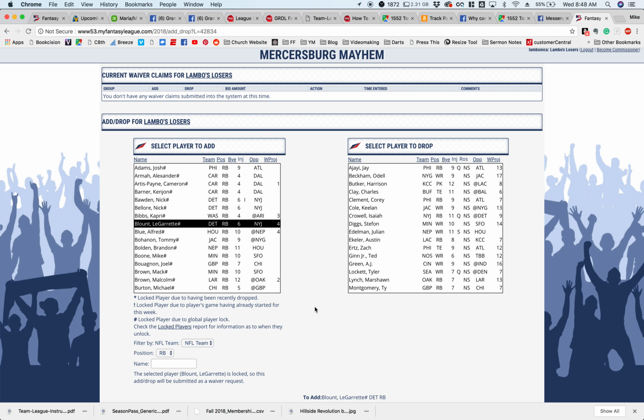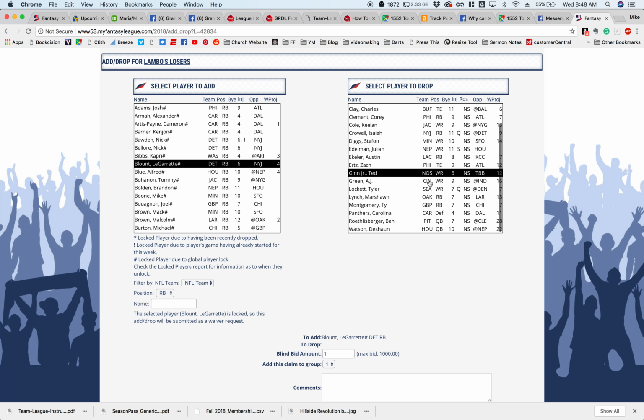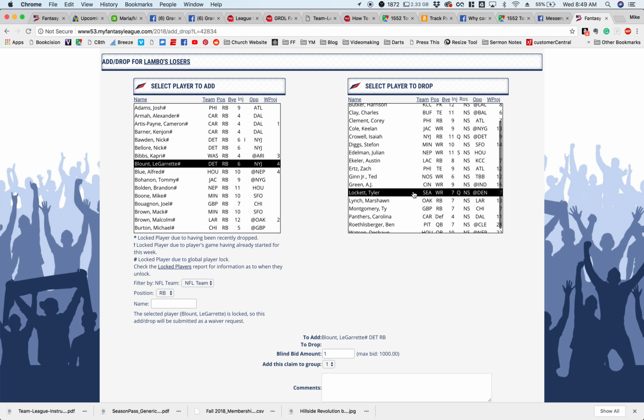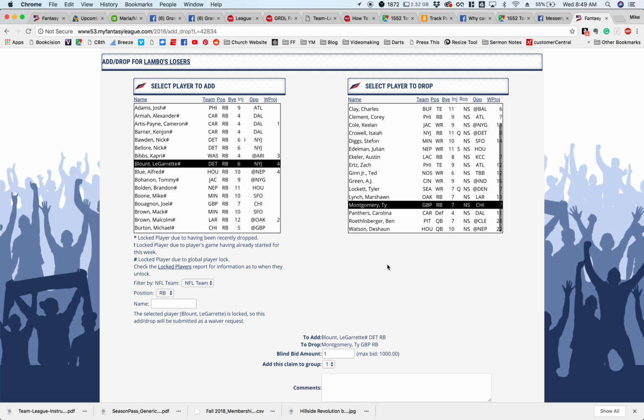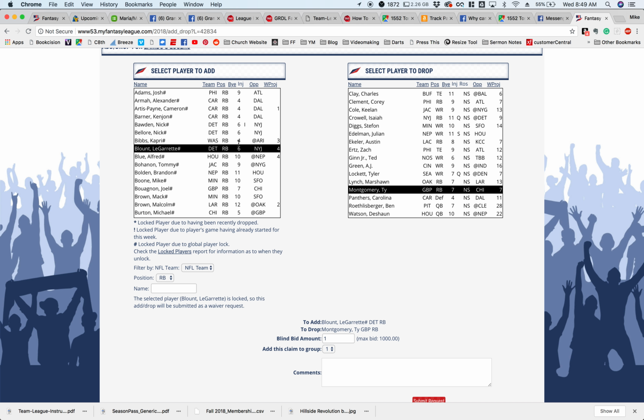All right. So if I pick LeGarrette Blount here, then I have to select a player to drop from my team. So I would select, let's say, running back Ty Montgomery, for example. So you have to do that on both sides. You have to select a player here and there, unless you have dropped a player earlier in the week and you have a free roster spot.